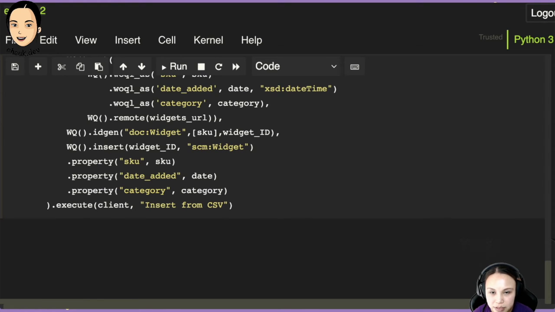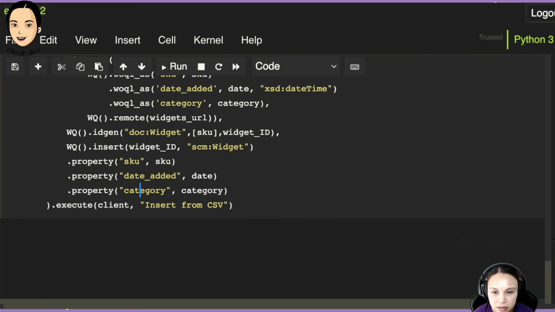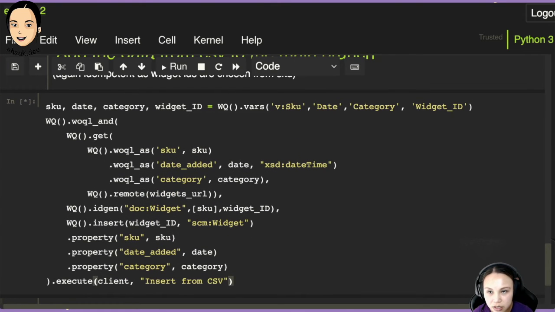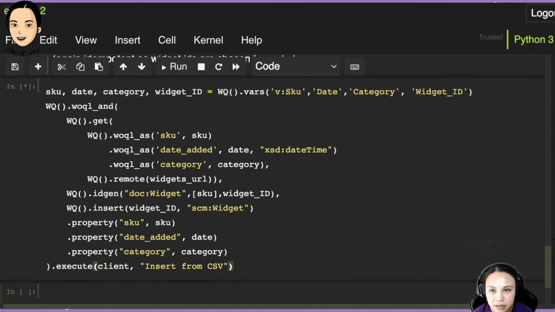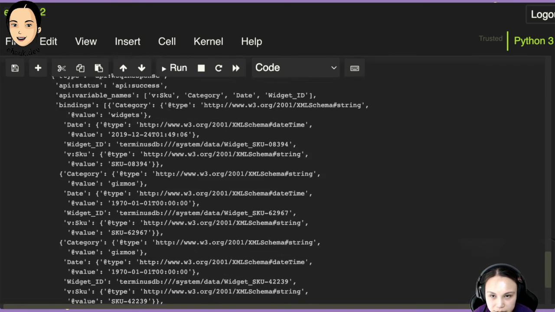So their property, again, putting SKU as a property, and also the date added and the category. So insert from CSV. This is just inserting the whole thing in the CSV. While it's loading, it's taking a while, and I'm thinking I want to double check. Yep, it seems like all of them are inserted.